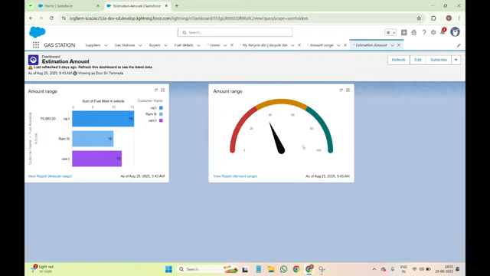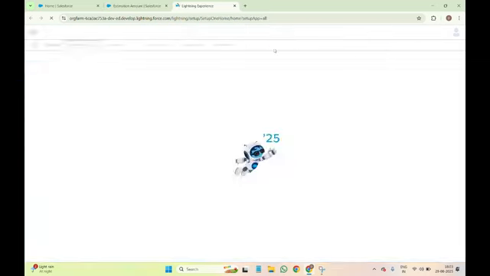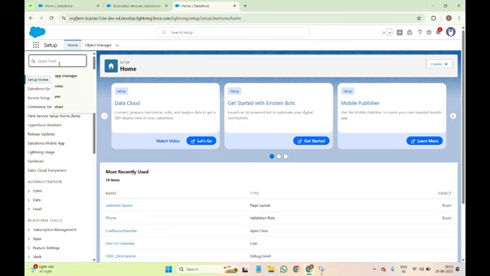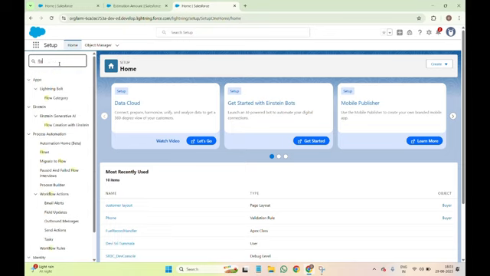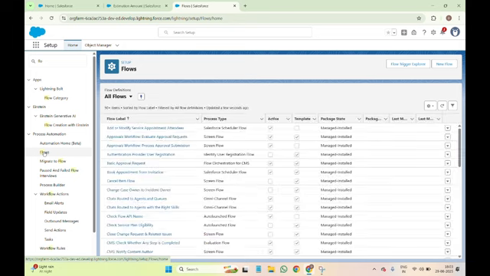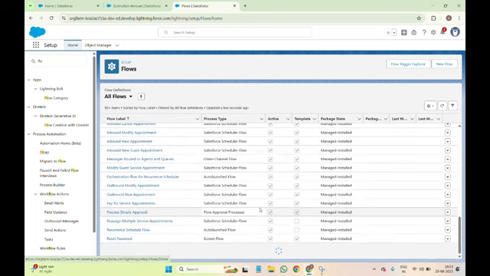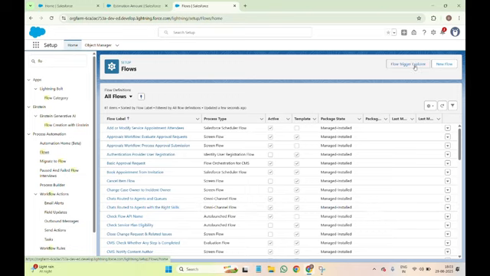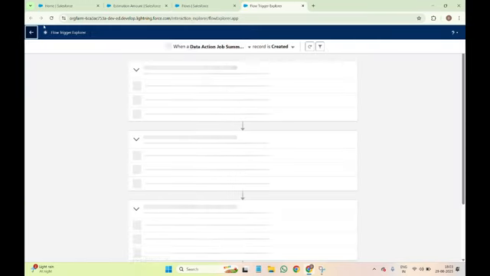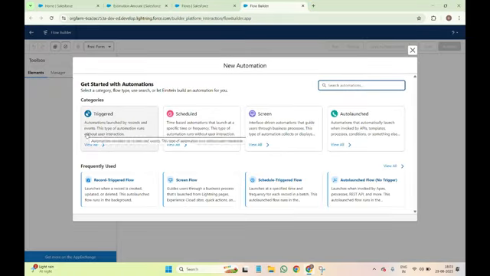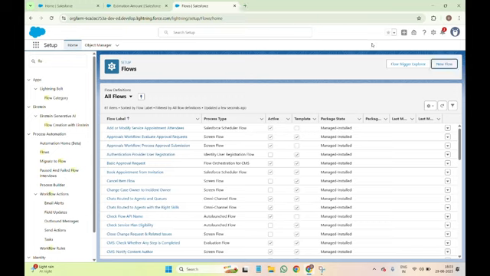To create a flow, we need to go to the setup page. In the home page, we need to search for flows. These are the flows. Here I created a record triggered flow. We just need to click on new flow. In this way, it opens. We need to select the trigger and we can do the process. In this way, we can create the flows.